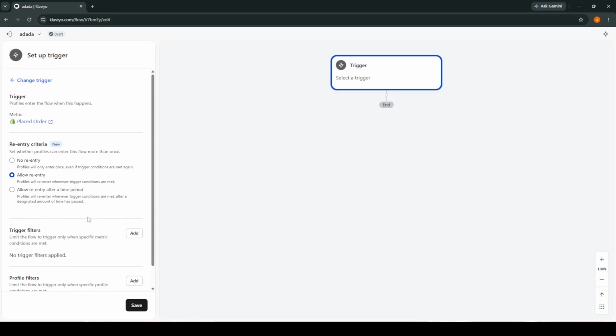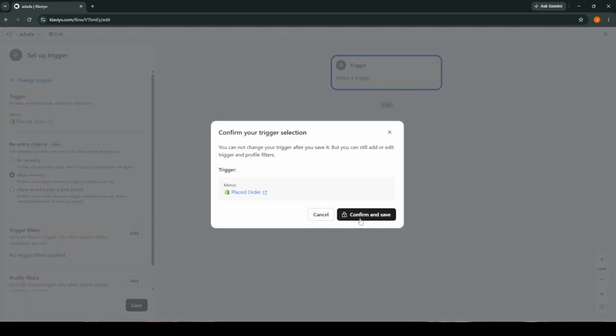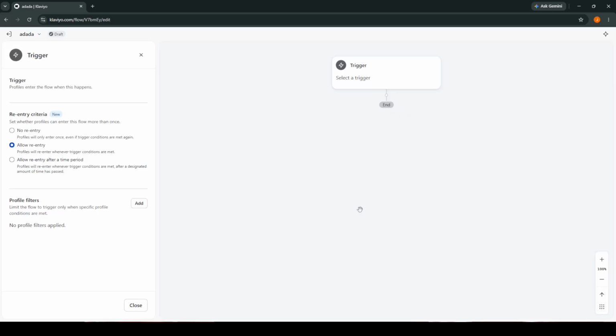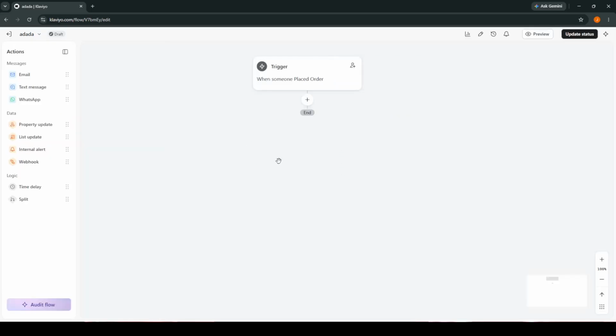Now, before you move on, make sure the configuration is saved. Click Save. This step matters because it locks in your trigger selection and ensures that Klaviyo will not lose your work when you continue creating the rest of the flow. If you see a confirmation that saving was successful, you can feel confident that the trigger is now set. Once the flow is saved, you are essentially ready to proceed with the next parts of building your product-specific email.